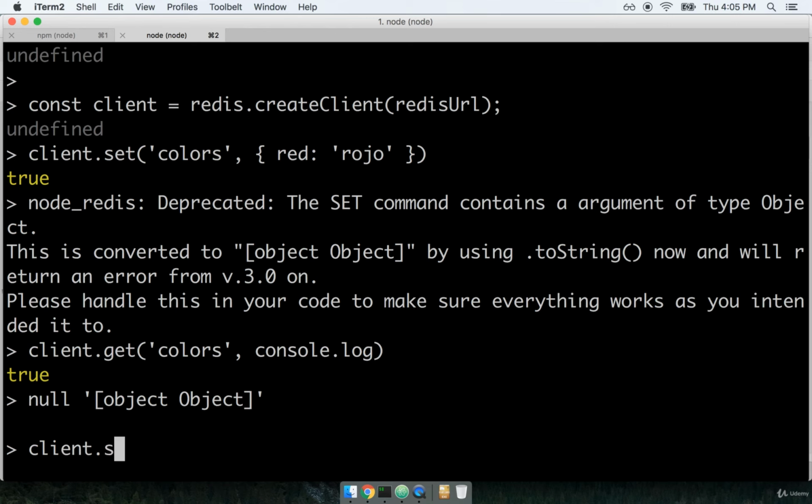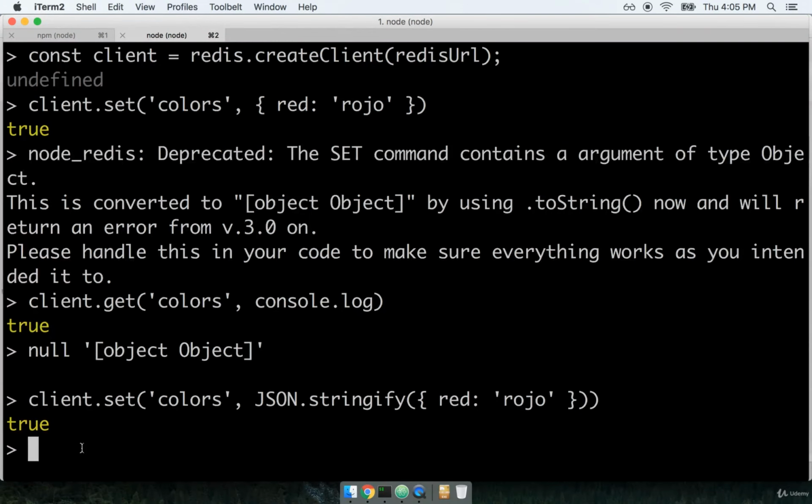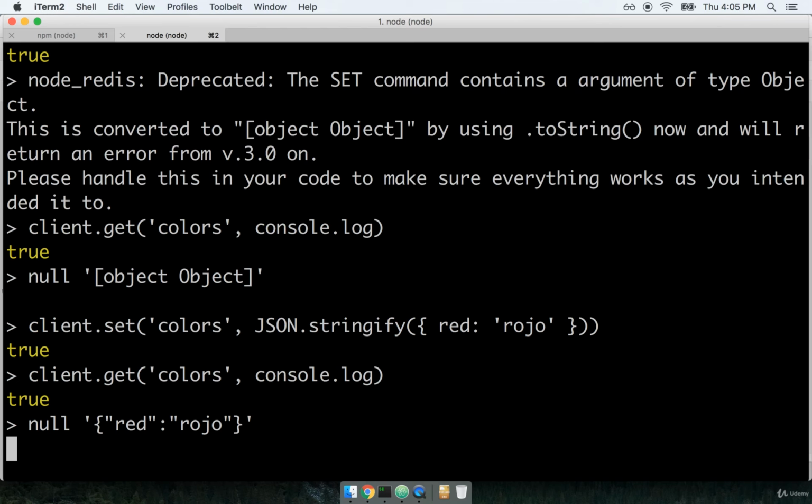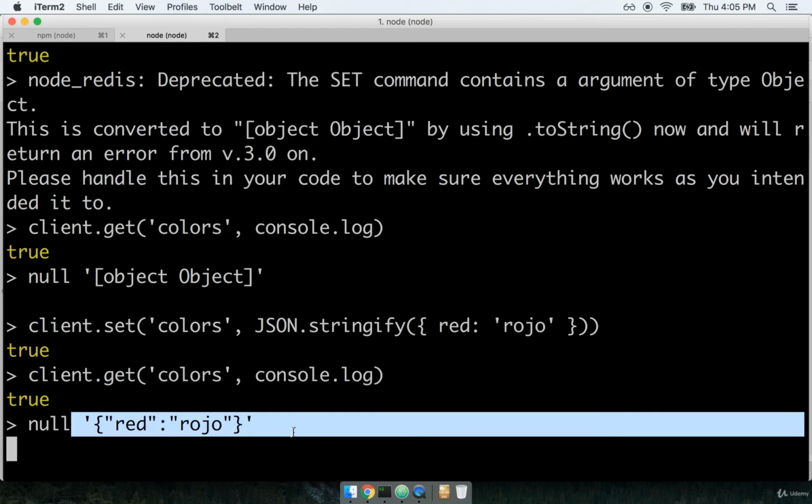I could say client.set colors, but this time I'm going to take that colors object of red and Rojo right here, and I'm going to say JSON.stringify, and then pass in red and Rojo, like so. Now I see absolutely no warning because I can safely store JSON. And if I were to get colors now, I would see red with Rojo, like so.